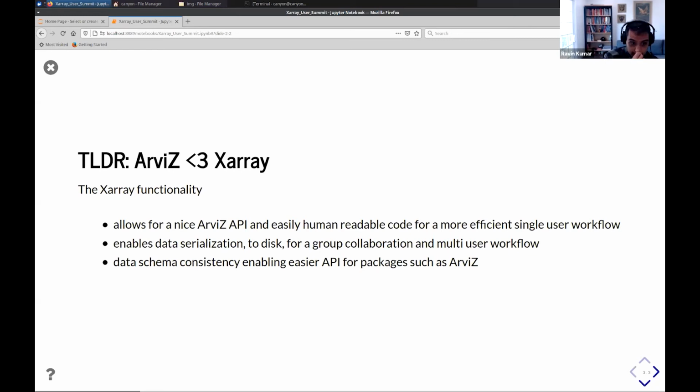And the biggest thing for us from the developer standpoint is because there's such nice data consistency in labels, it makes for an easy API, and it makes something easy to develop on. So rather than having to pass in 6 or 7 arrays to a Python function signature, you just pass in an Xarray object, and ArviZ can just magically figure out where everything is.